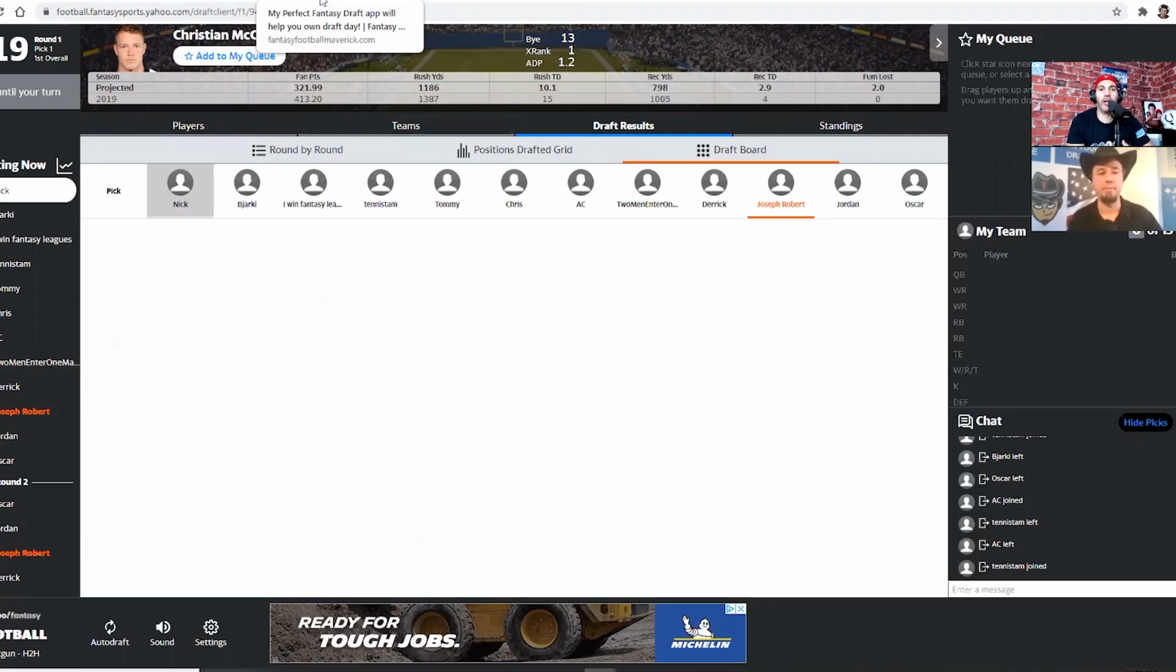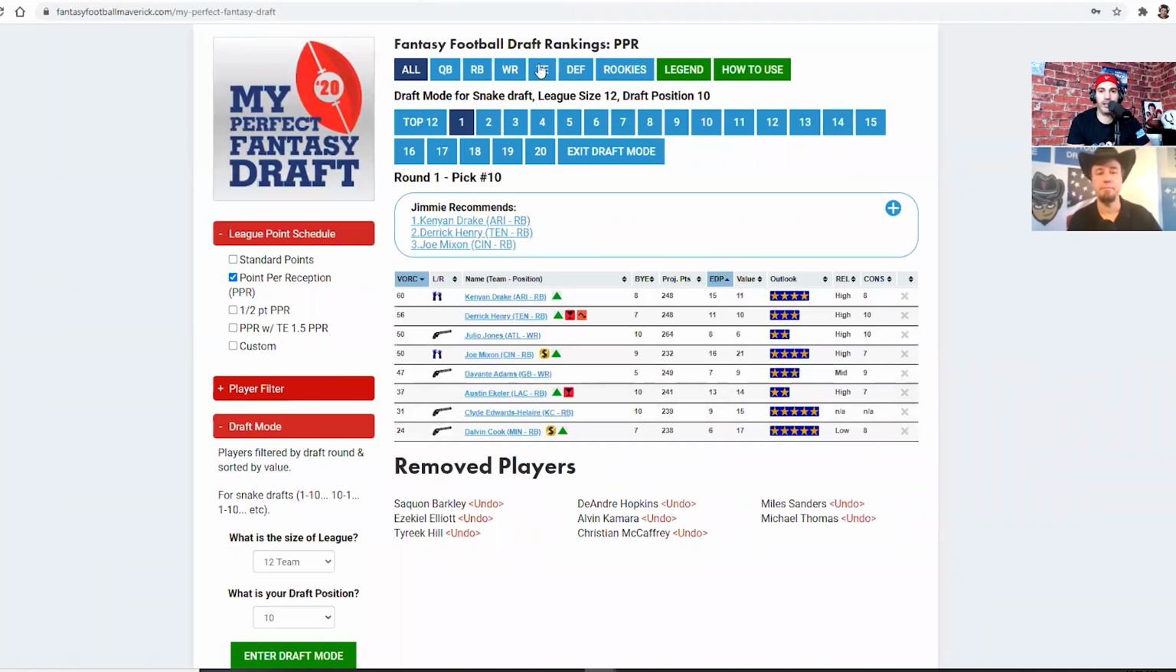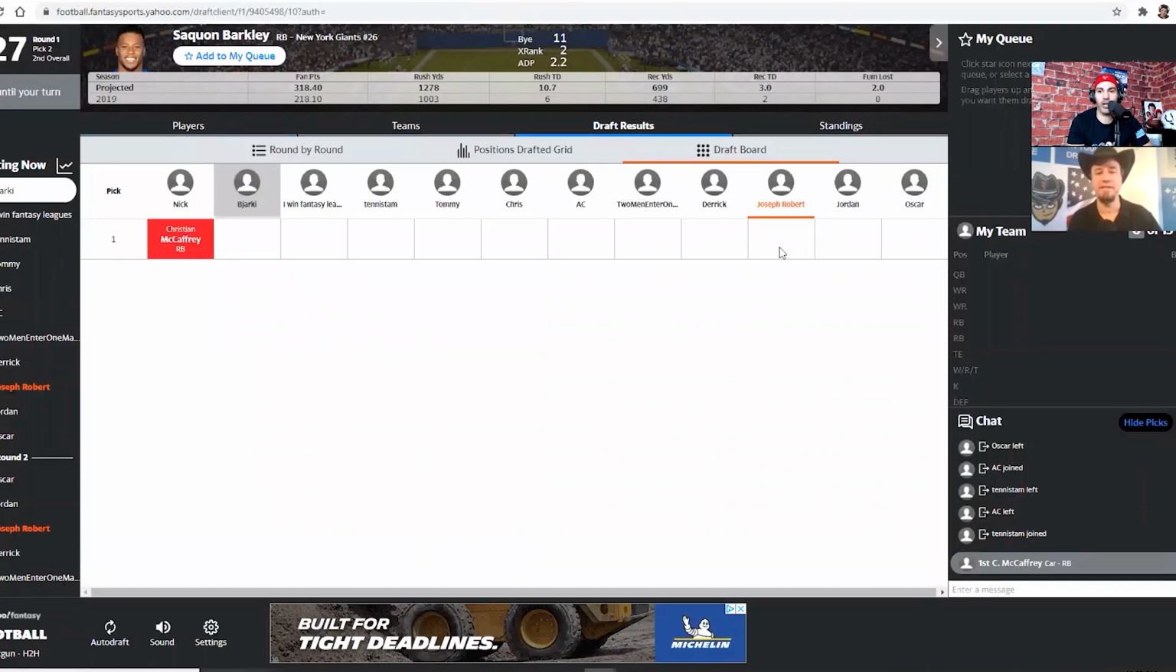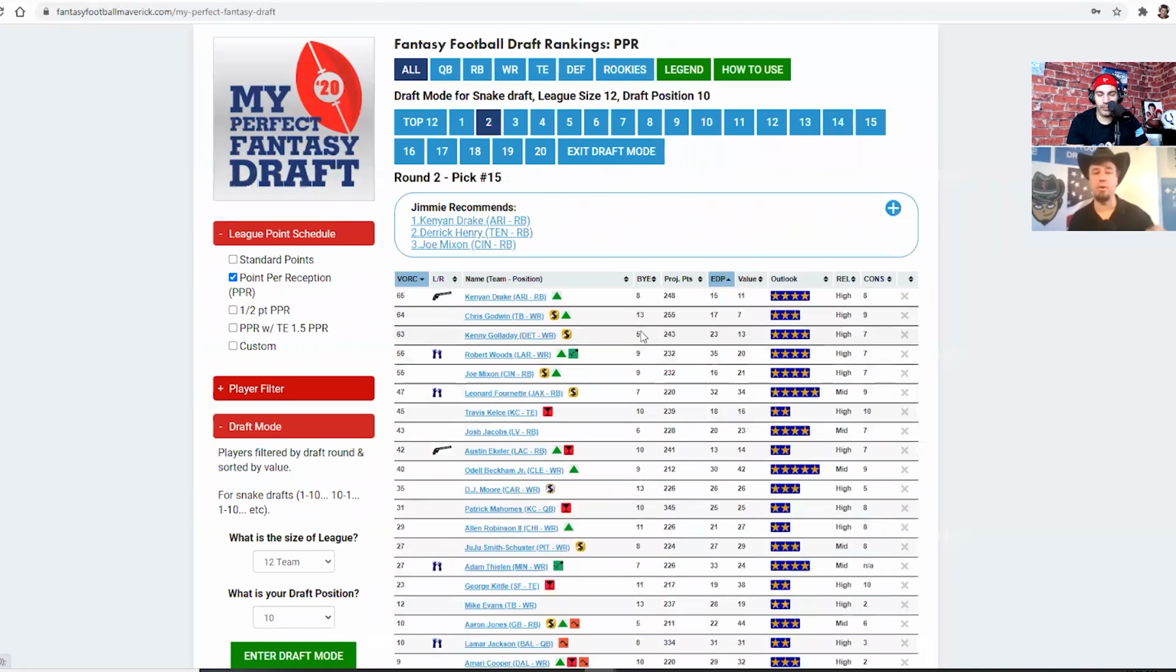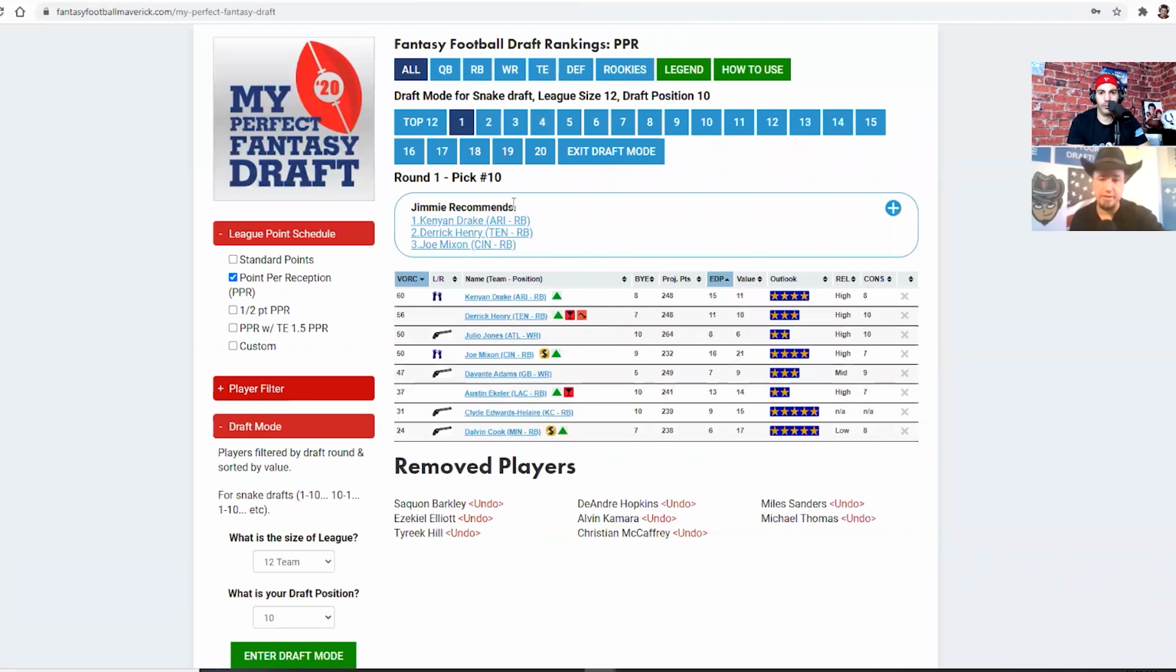We are rolling here. Now, the only problem I have with your app already is the guy I get at 10th all the time is Josh Jacobs. I get him here and here in the second round. Where's Josh Jacobs here? Well, Josh Jacobs is probably in the second round because of where his ADP is. Right now we're only looking through pick 15 on the first round, but on the second round, you'll see that he is on there. Yeah, I see him on round 2.